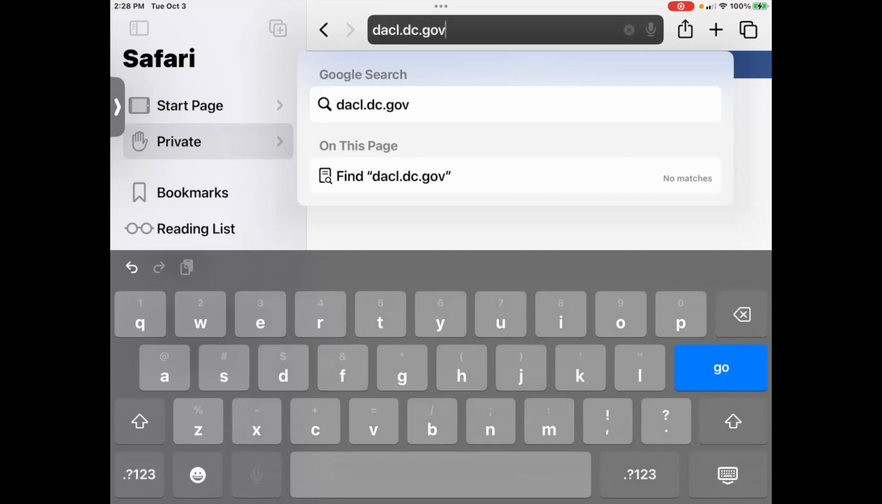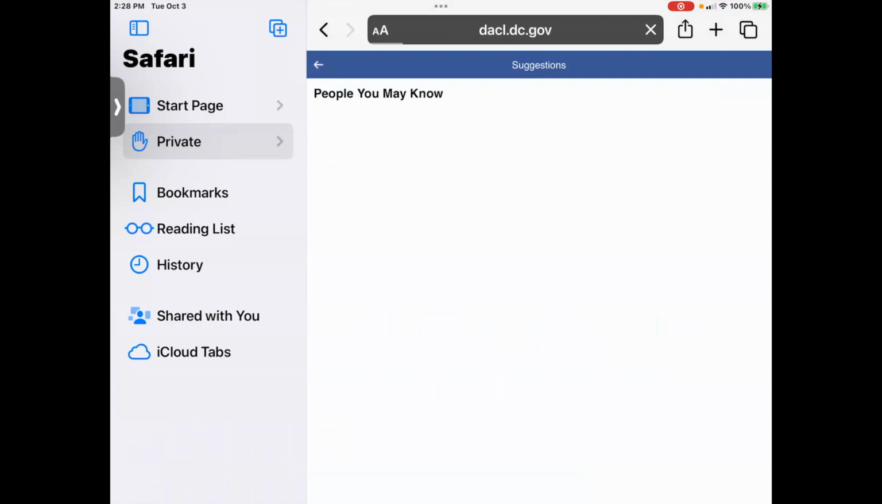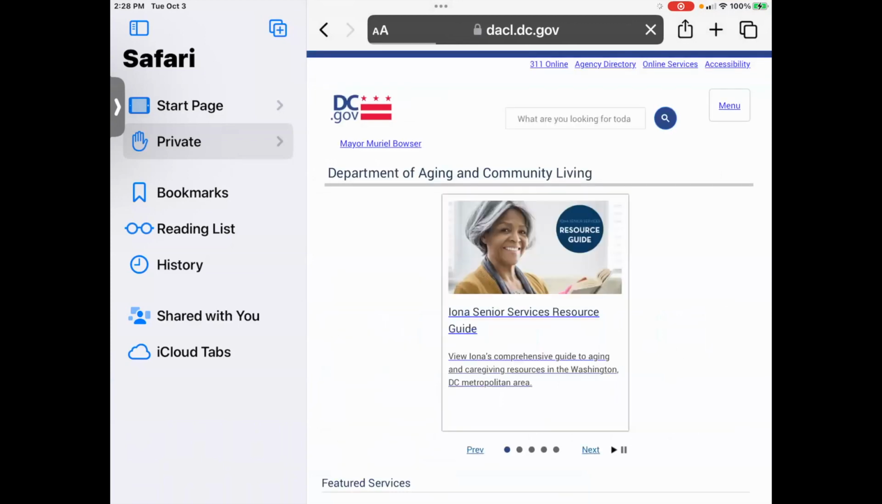See go on the keyboard? It says go. Tap on that. Then it takes you to DACL's website, where you can access the services and other things.